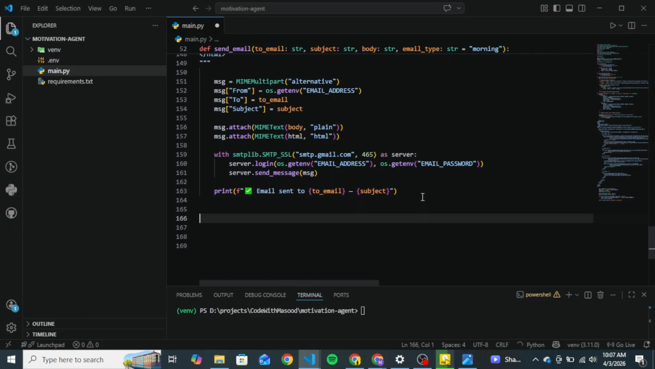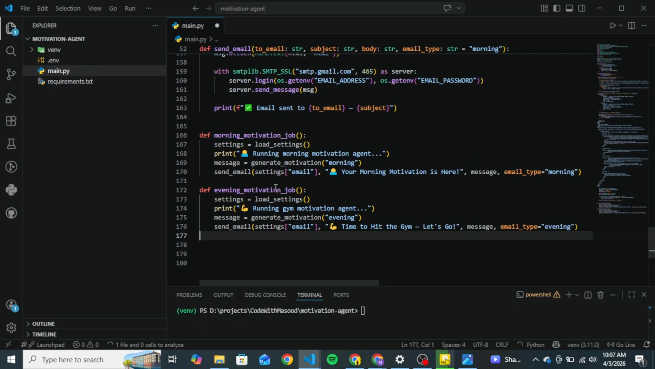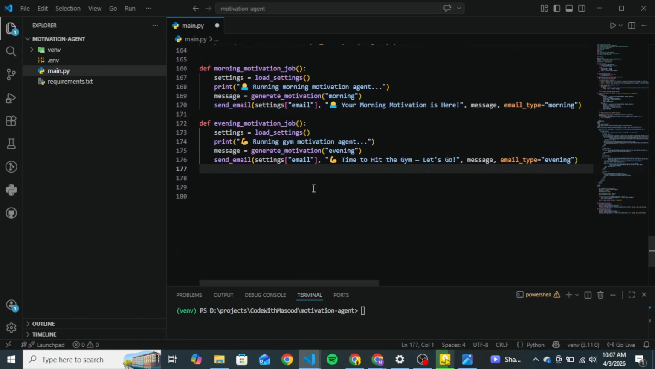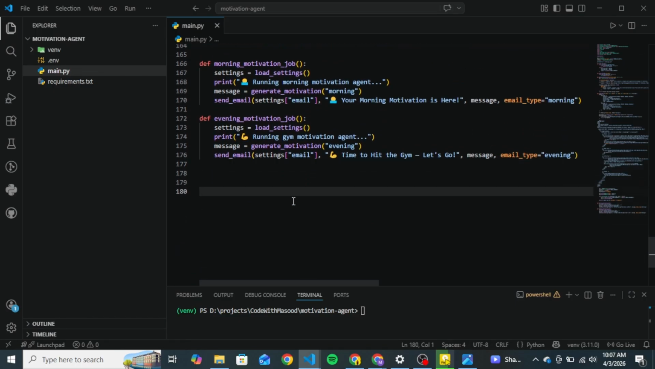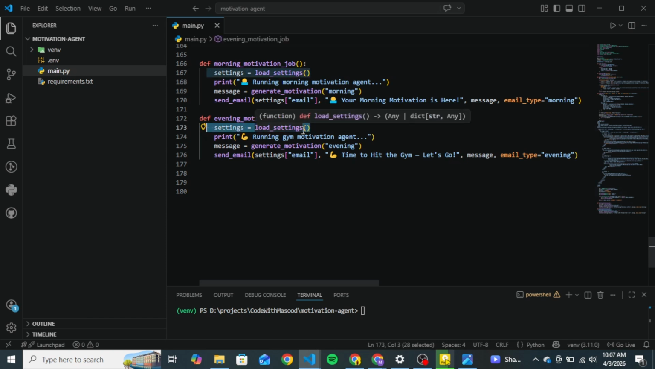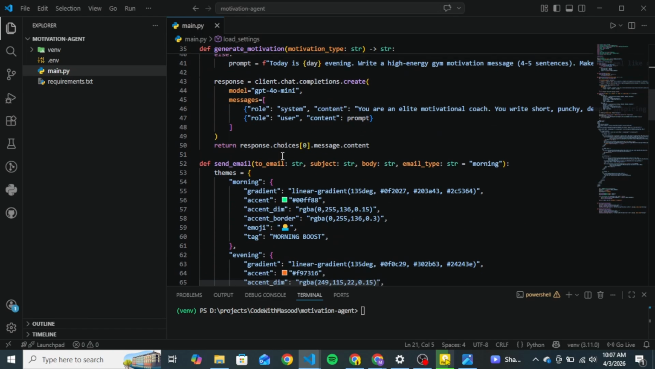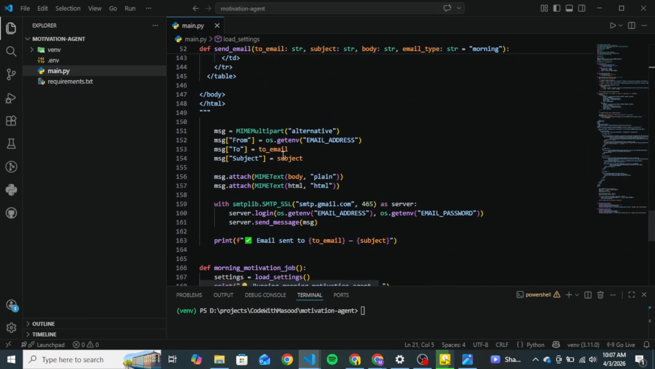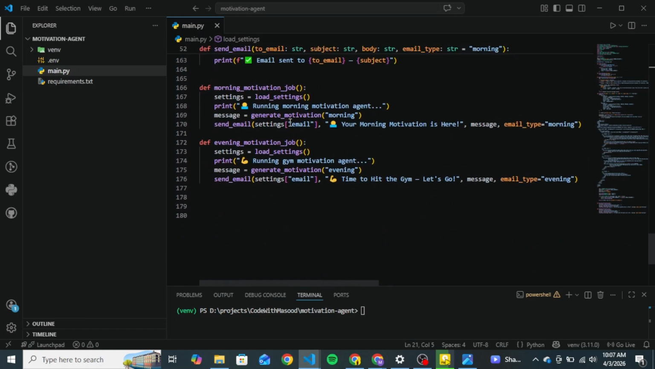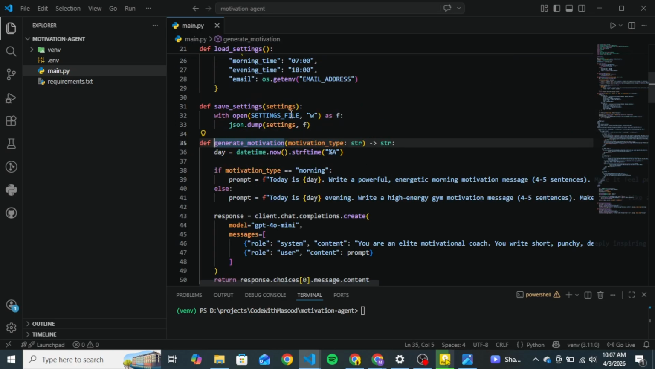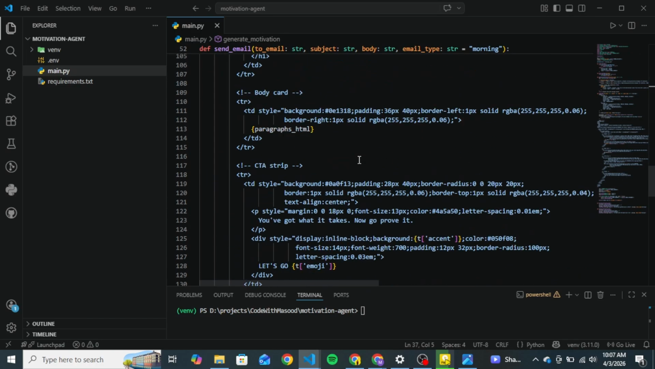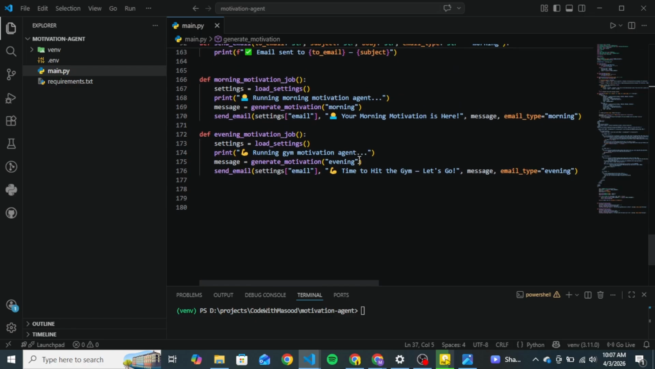Now we define our main functions for the tasks. Basically, the above functions we created will be used here, as we need to call these functions for our schedule functions and for our immediate testing points both. So in each of these, we need three things. Load the new settings, generate the motivation, which we are doing already via the LLM, and finally send it to the email with our email sending logic. Now finally we have our main functions ready.